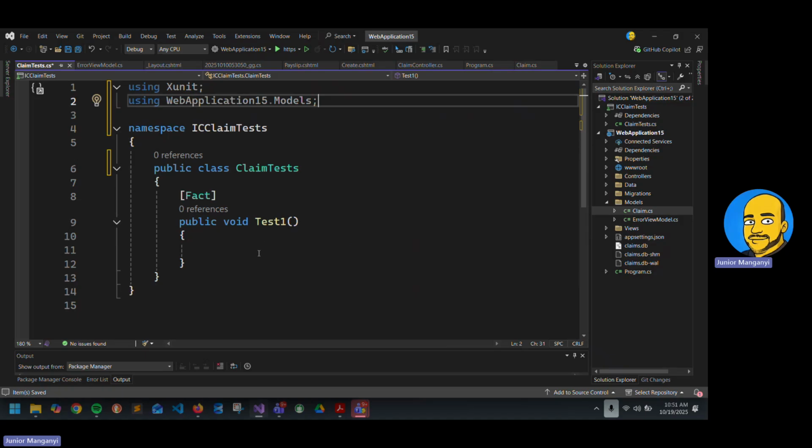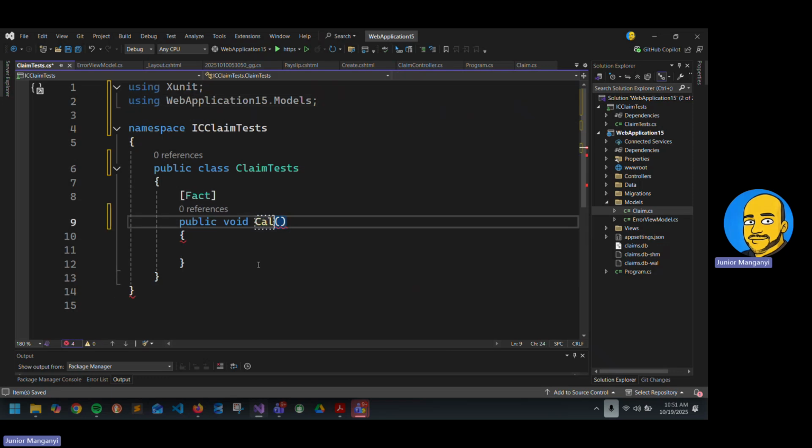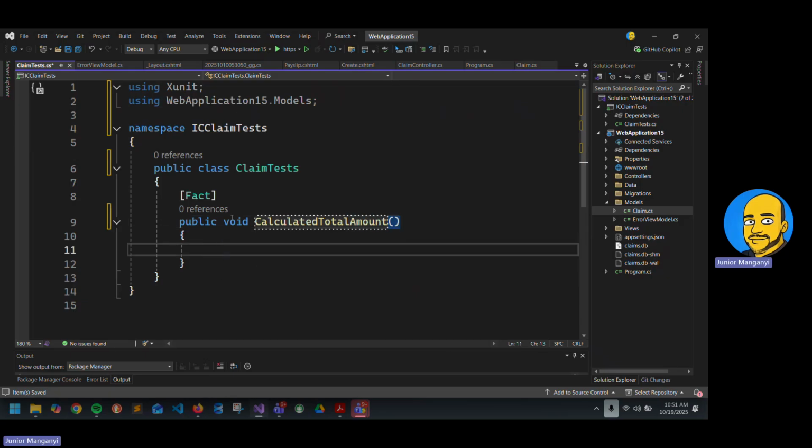So first, let's do a test method that will allow us to get the total of what I just showed you as an example. So let's change this name there. And then we can call this CalculatedTotalAmount. That's fine. So remember that the Fact attribute tells XUnit to treat this method as a test, as it does not take an input, it just runs.